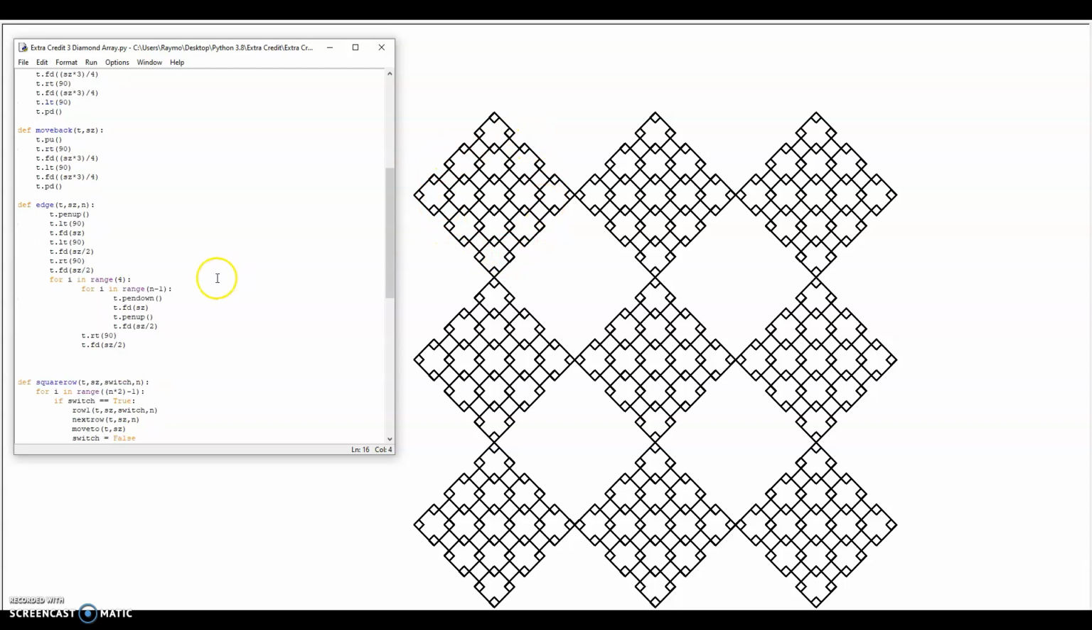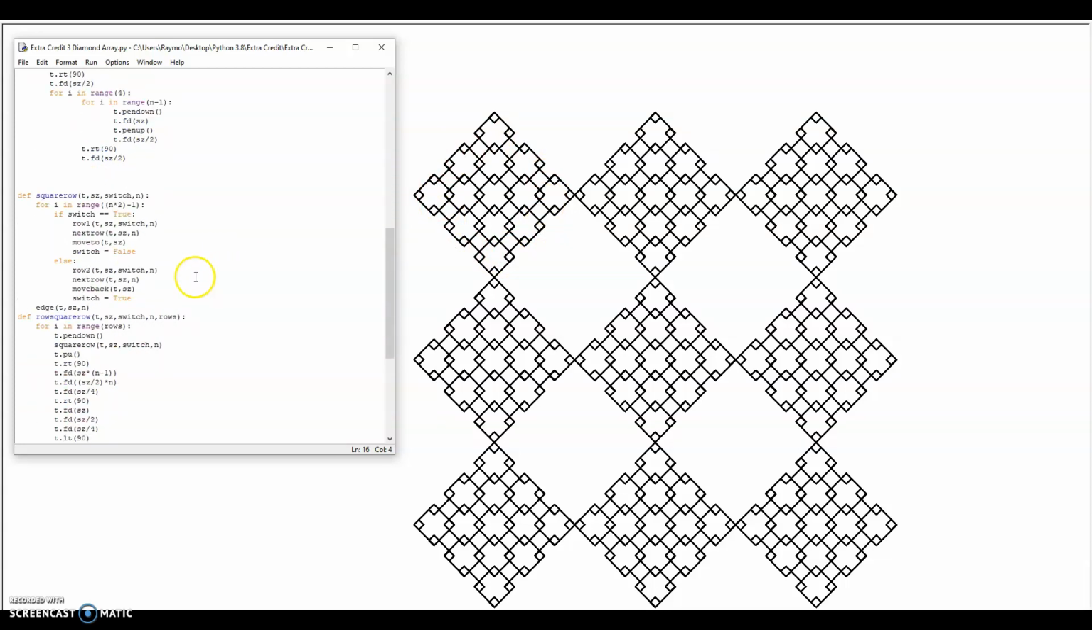Then I have my helper function edge, which draws the edge around this thing, around the square. And then I have my next helper function, which is square row, which draws a row of them.